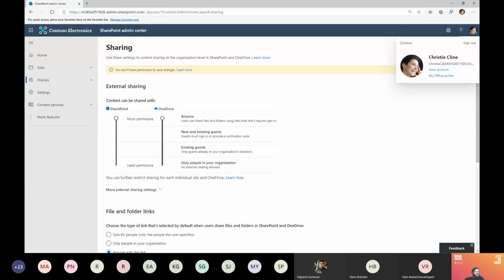Now, another common use we hear for the global reader role is for your legal and compliance teams. Many times we've heard that the legal and compliance teams would want to check on various settings that you have for your tenant to make sure that you are compliant. By giving them the global reader role, they can log into the admin center across any workload and look at these settings and make sure that you are compliant without actually making any changes.